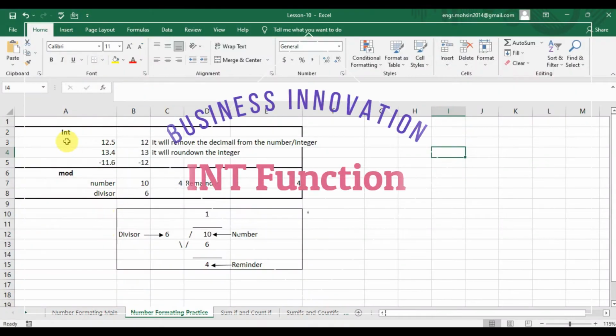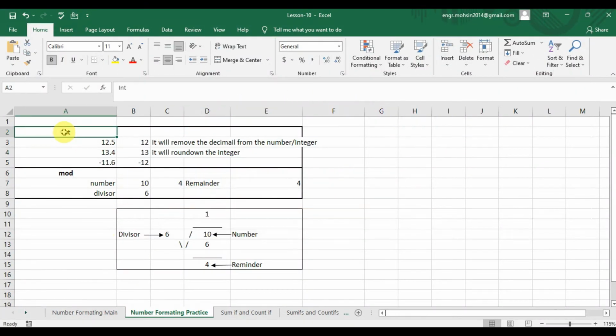So first of all we will start from INT. What is INT? As it's written here, it will remove the decimal from the number or integers. If I want to remove the decimal from this number, I can apply the INT formula to remove the decimal. But what it will do, it will round down the integer, so it will remove the decimal.